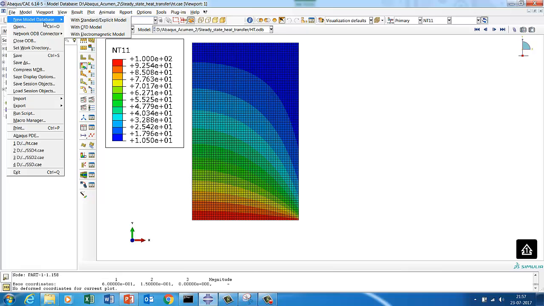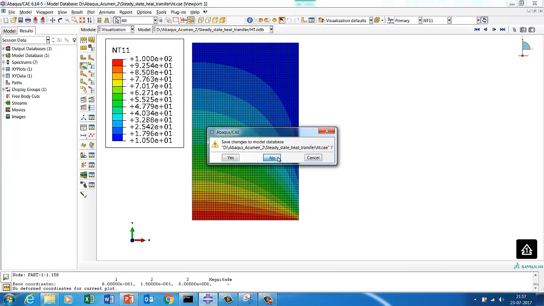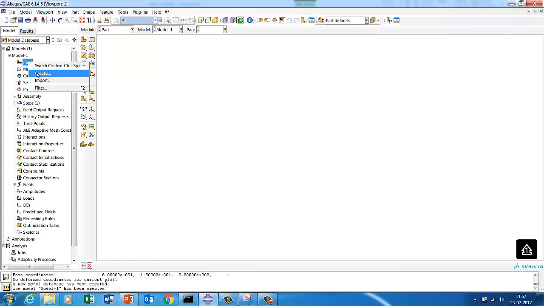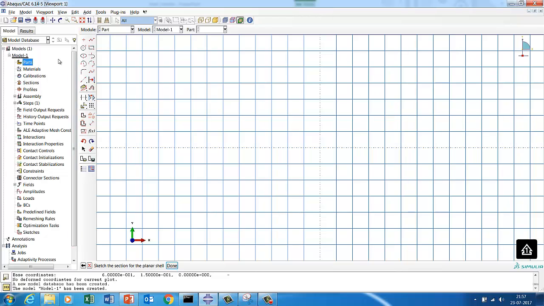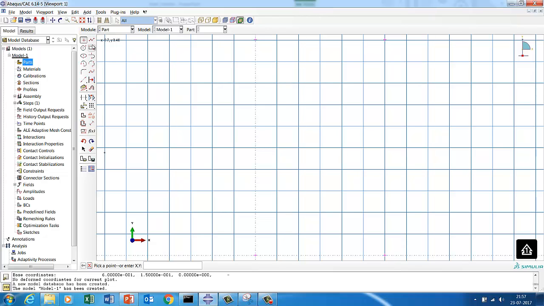So let me clear this. We'll create a 2D planar problem with approximate shell size 4, so I'll just put 0, 0. Then I'll put 0.6, 0, so I got this x parameter 0.6, 1. So I get a height and 0, 1. So I can easily build a plate. So I built a plate.